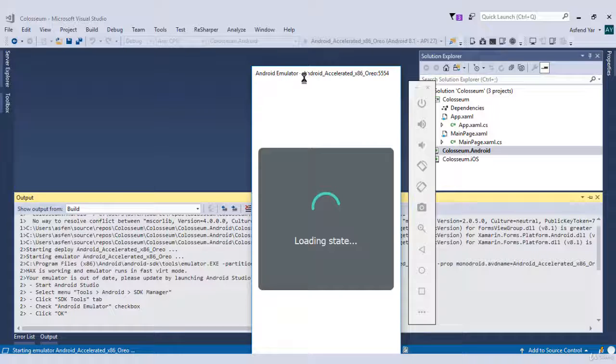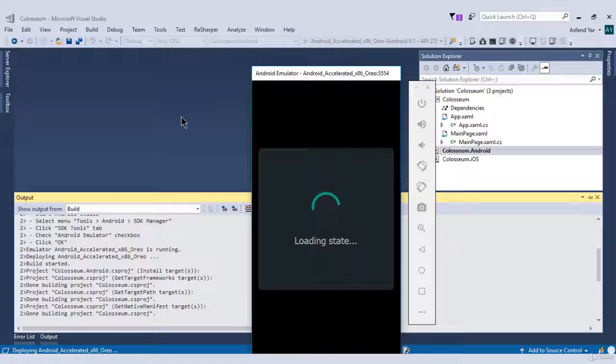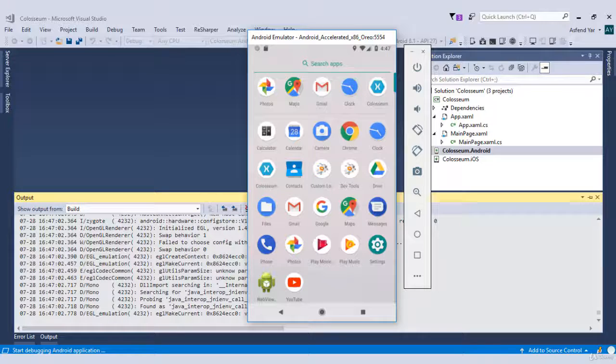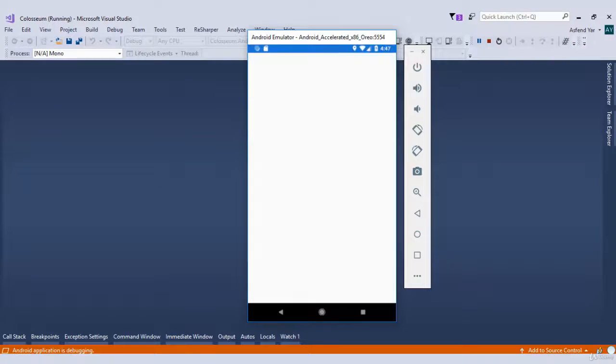And you will see that my emulator is starting, and it will take some time to load into the memory. And after some time, you will see that now my emulator is running, and right now it's gonna load this application, and here we go. You can see that we have just one label in our application, and the horizontal and vertical options are in the center of the screen. Alright, let's go back to Visual Studio.